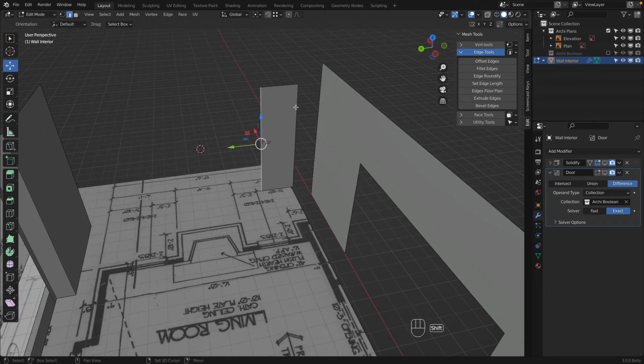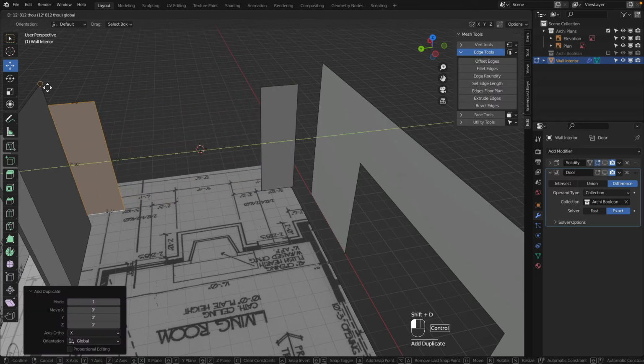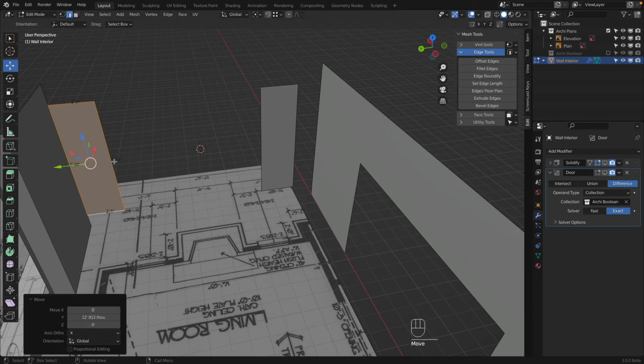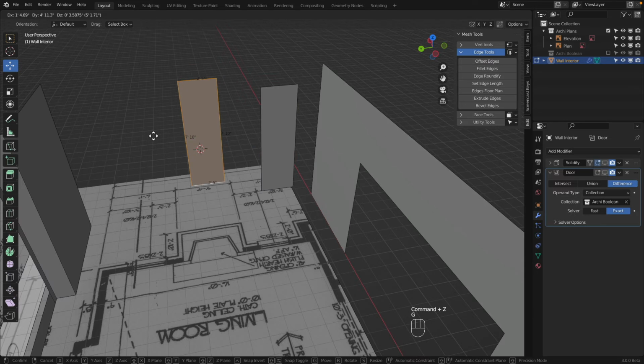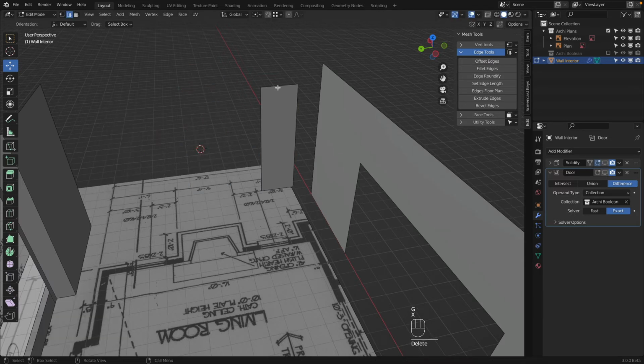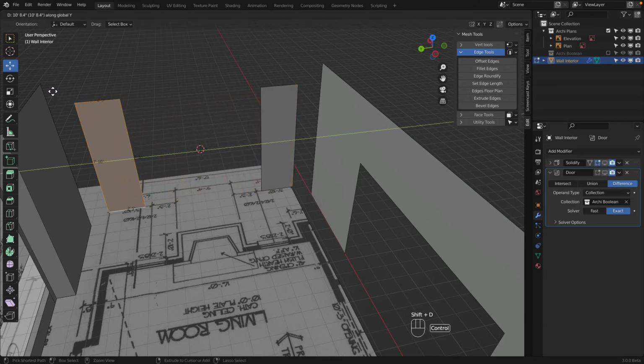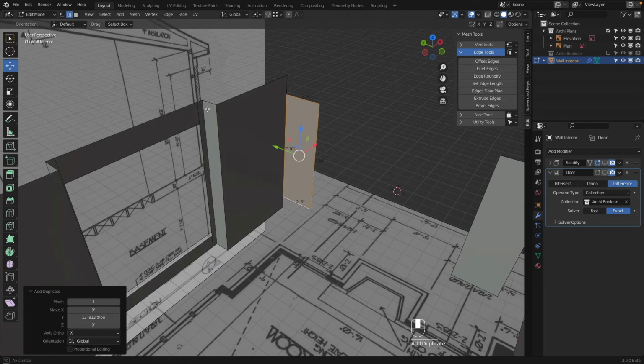I will select the whole piece and then say Shift D and escape. Bring this over to there, hold control. And you see I move it along the y-axis. So again, I select all the edges, Shift D, and then Y along y-axis, hold control and snap, click.